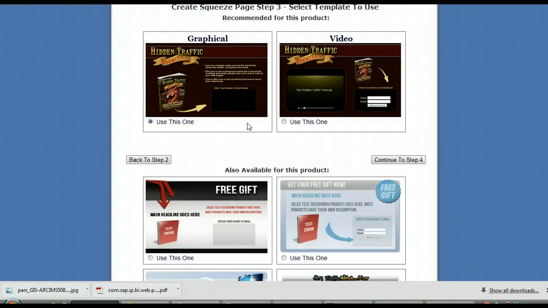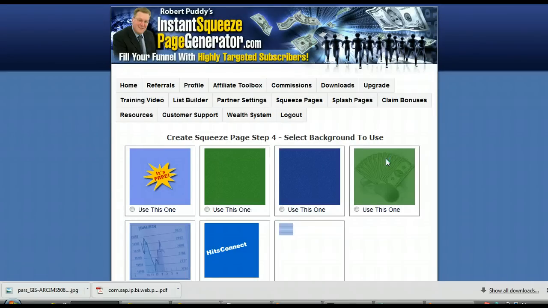Not 100% positive, but I believe as a free member they do not allow you to choose the video option. It's the same squeeze page but with a hidden video for hidden traffic. So if I click it, it's going to allow me to do it because I'm a paid member. But I'm going to go ahead and go with the free member choice so you can see exactly what you will get. This is step 4.